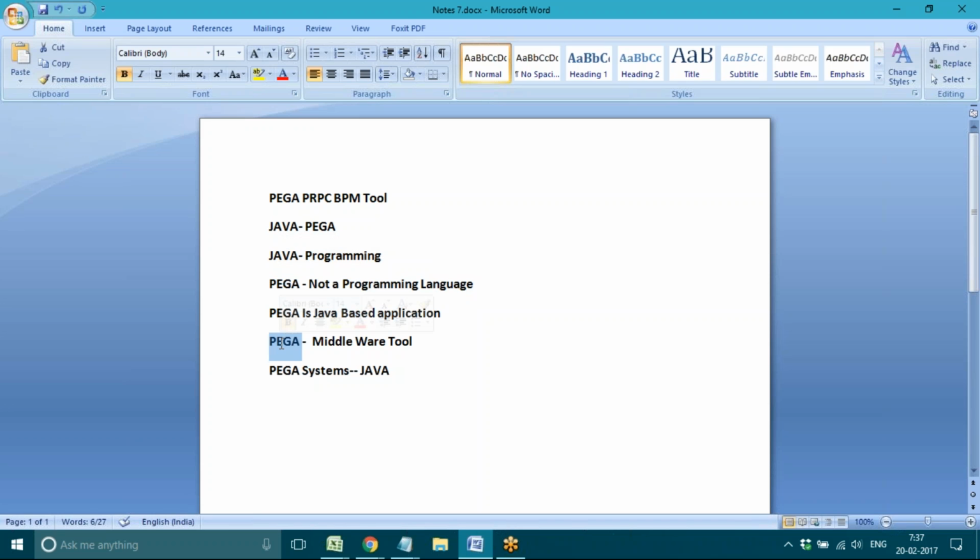So in the early stages, Pega started as a middleware tool, but later they made so many changes, and right now in the market it is used as an application development tool. Most of the applications in the US market, 7 to 8 out of 10, are different applications: credit card applications, finance sector, banking sector, healthcare sector. 7 to 8 applications are working on Pega PRPC only.